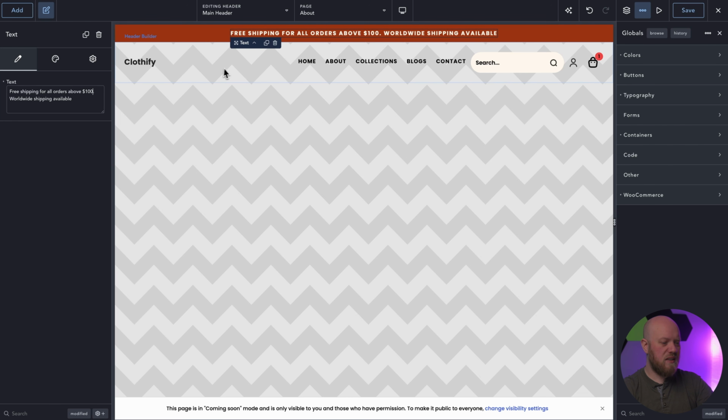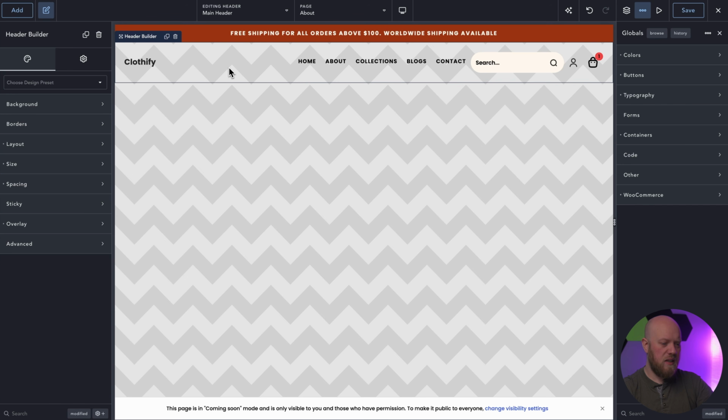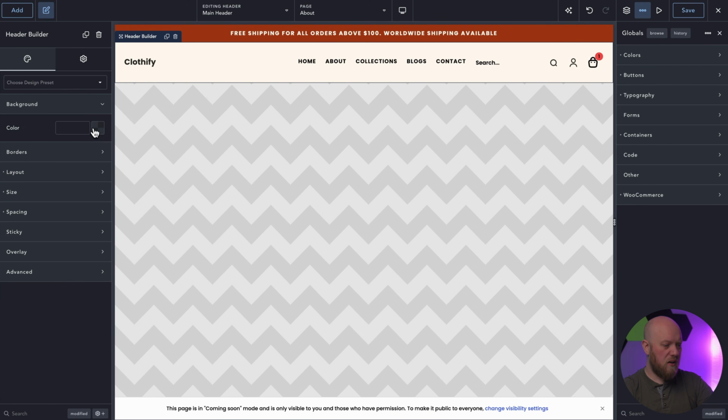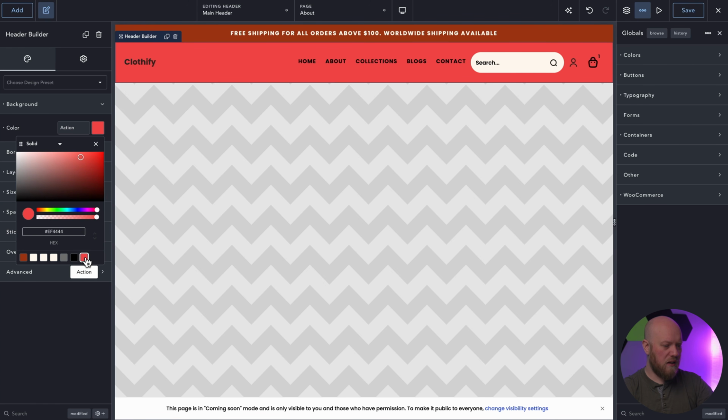Now let's go down to the header builder element itself. This is an element that has effects like overlay and sticky, which are common for headers, but we actually don't need overlay on this particular one, so we'll get rid of that. And let's go up to background and set it to our red color. You can see we're already starting to get the feel of a hot sauce brand just by using these warmer colors.